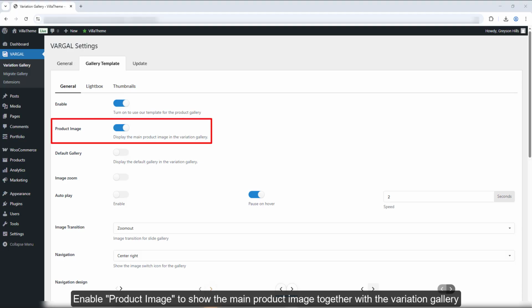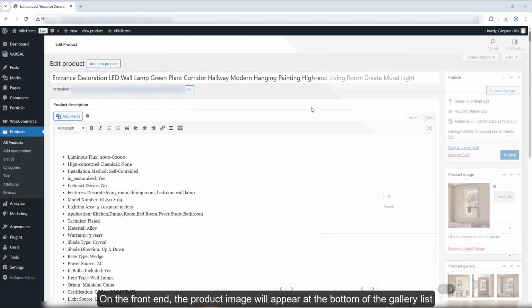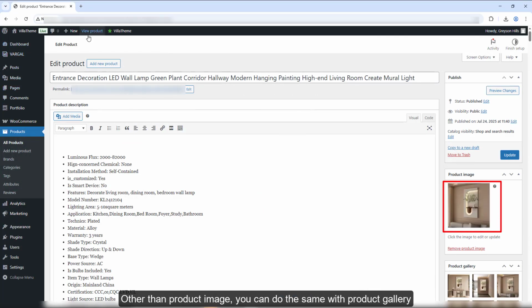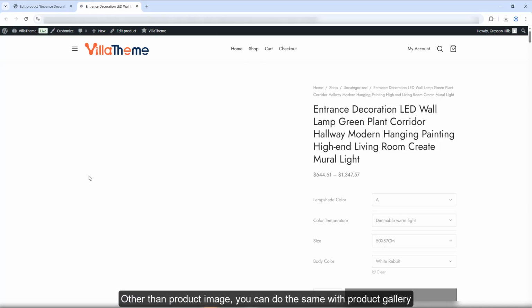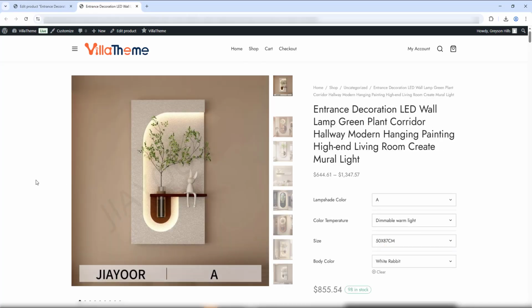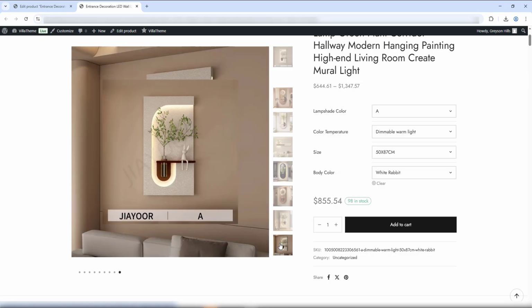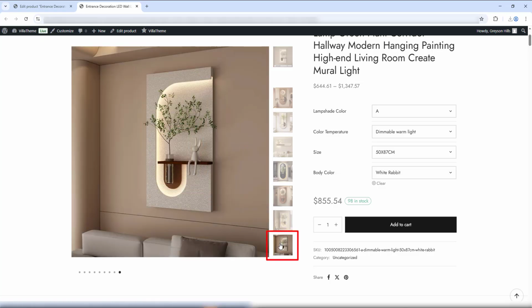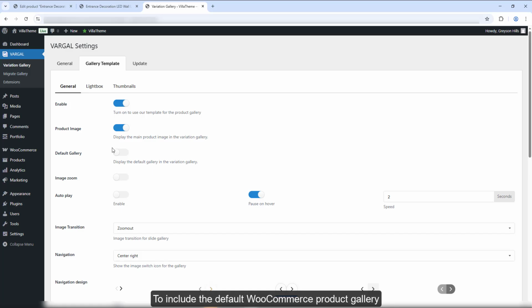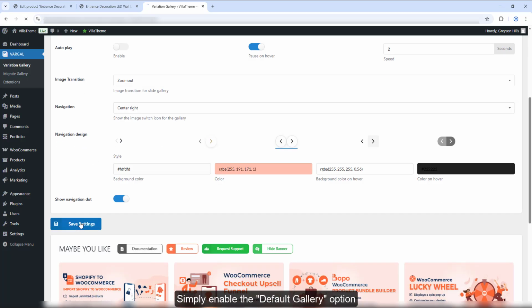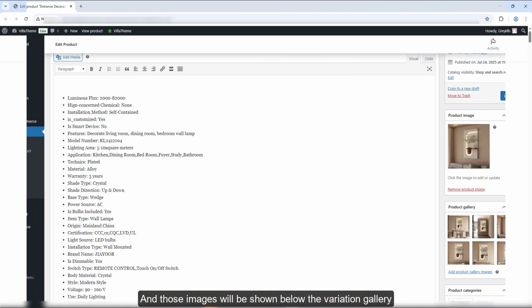Enable product image to show the main product image together with the variation gallery. On the front end, the product image will appear at the bottom of the gallery list. Other than product image, you can do the same with product gallery. To include the default WooCommerce product gallery, simply enable the default gallery option, and those images will be shown below the variation gallery.